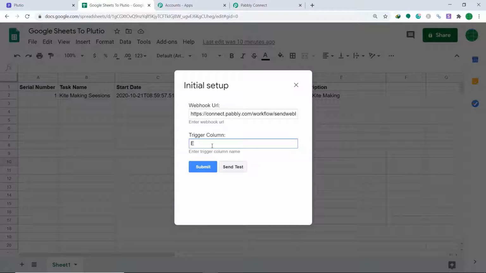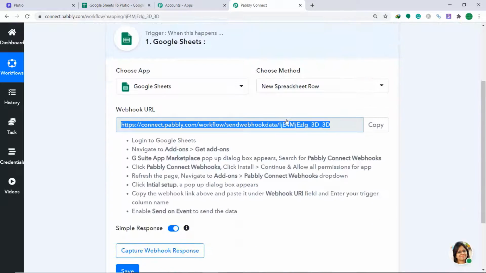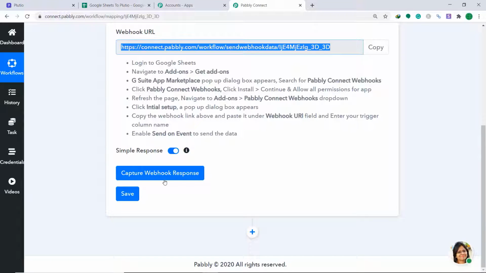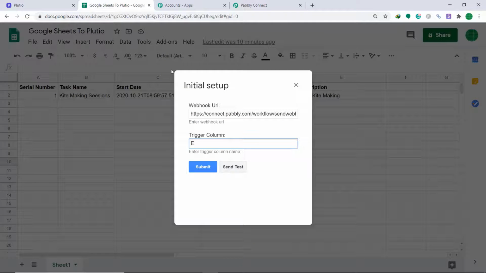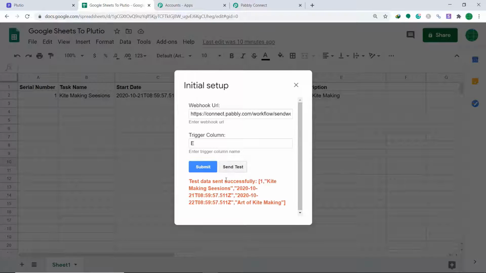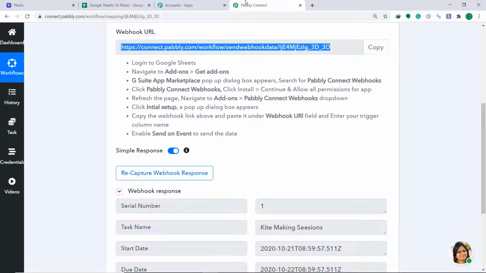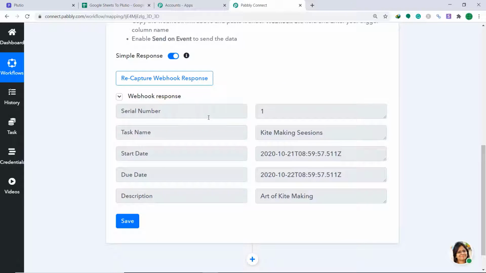Now let's see whether Pabbly Connect can receive any data from Google Sheets. So let's go to Pabbly Connect, scroll down and click on Capture Webhook Response. Okay, so it is showing it is waiting for the data. So let's send the data from Google Sheets to Pabbly Connect. Going back to Google Sheets and click on Send Test. Okay, it is showing that the data has been sent to Pabbly Connect. Now let's see whether Pabbly Connect has received this data, because Pabbly Connect is now integrated with Google Sheets.